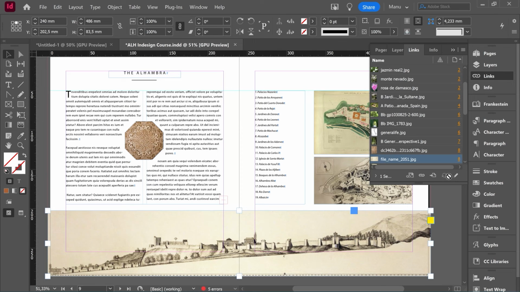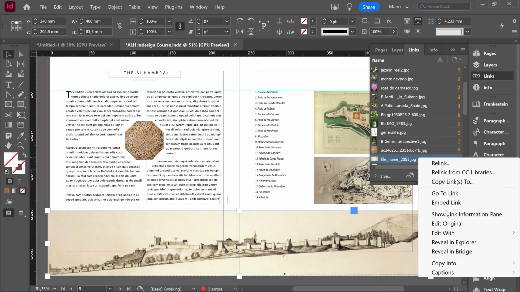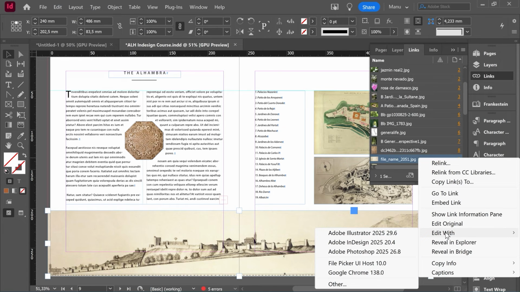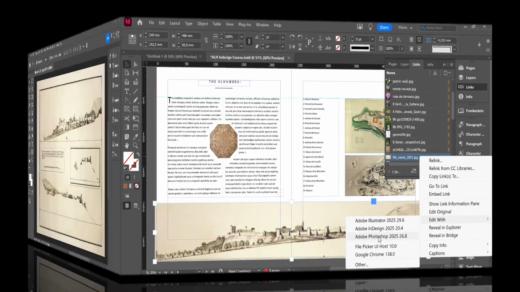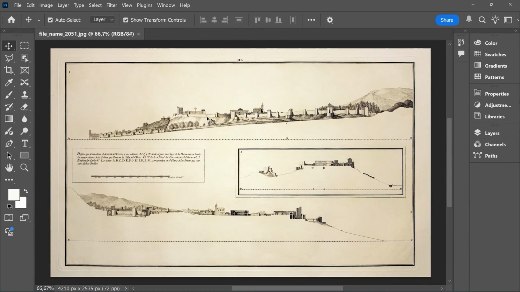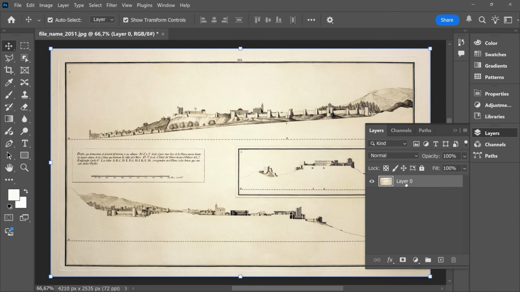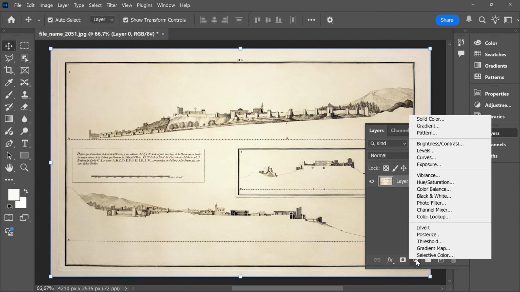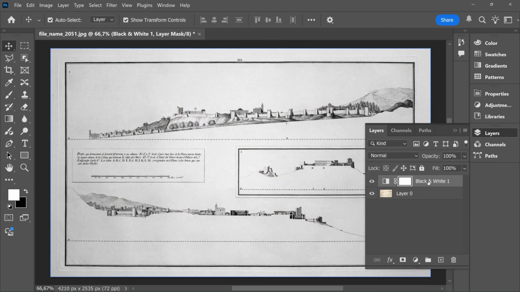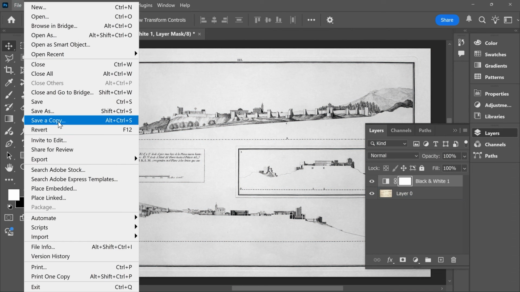But in my opinion, it's better to just right click on your mouse and go to edit with, not edit original, but edit with, and then you choose the program you want to use to edit this pic. In this case, I always use Photoshop. So once Photoshop has opened the picture, let's make some changes. I'll go to layers. I will unlock the layer 0, adjustment layer, black and white. And then once I am happy with the new version of the photo, then file, save a copy.